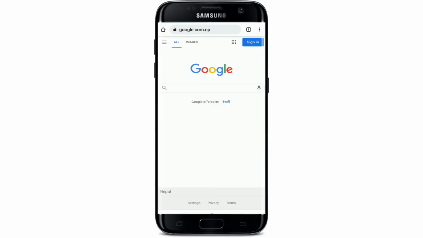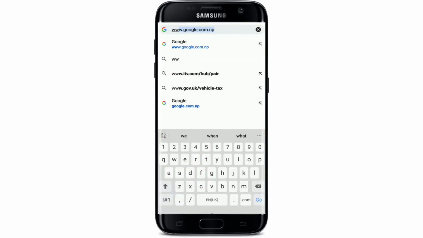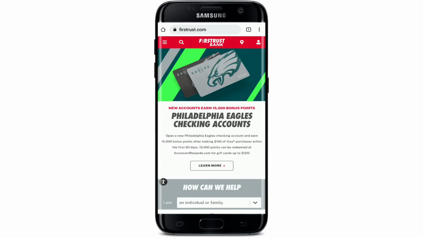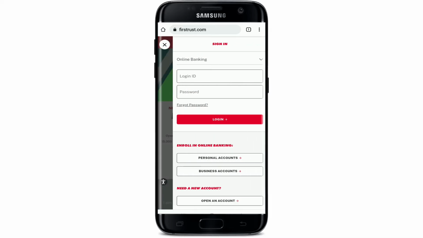Start off by opening up your web browser from your mobile device and go to the search box at the top. Type in www.firsttrust.com and search. This is the homepage for First Trust Bank. Now, go to the upper right-hand corner and you'll be able to see a human figure. Tap it on and this will bring up a pop-up menu.